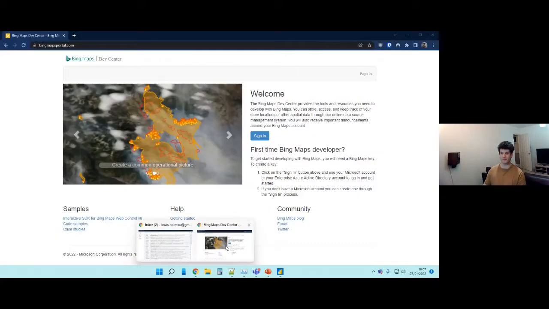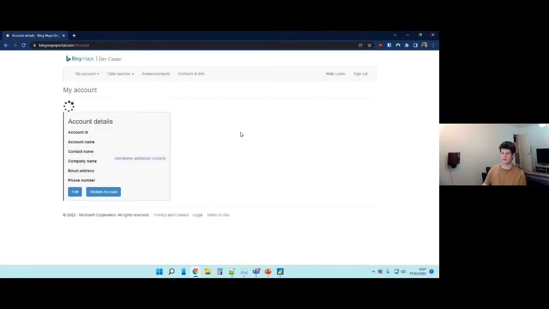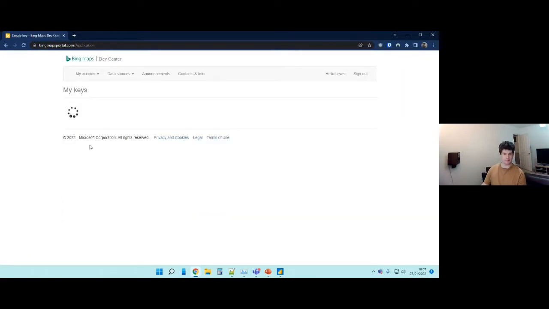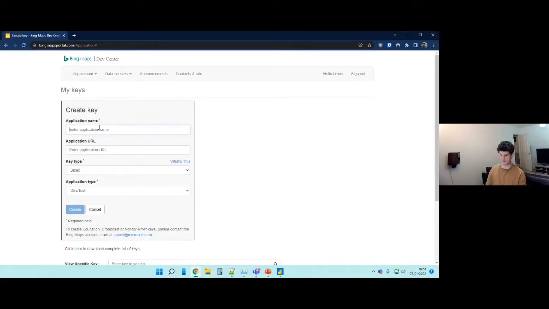So if I bring up Bing Maps, the Bing Maps portal is the URL, and if you sign in with your Microsoft account, I can go to see my keys. I'll already have one here that I created for my testing, but I'll just show you how easy it is to create a new key for the Bing Maps API. We're going to create a new one. Power BI user group, we don't need a URL. We're going to tell it it's a website, and we're just going to create that key.